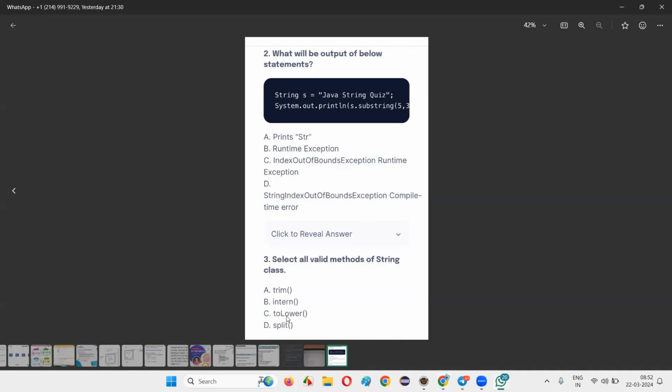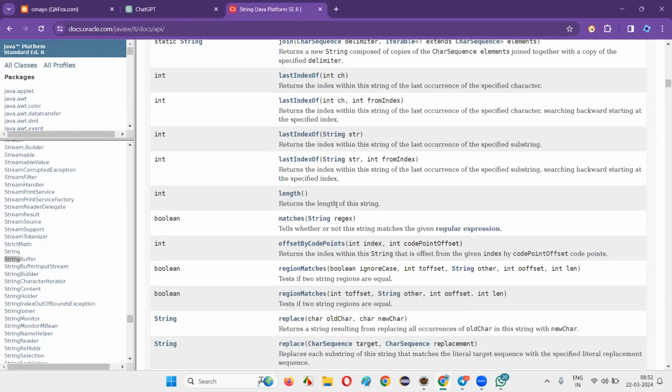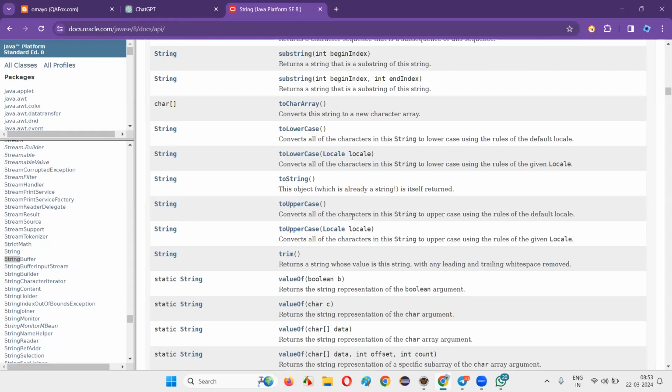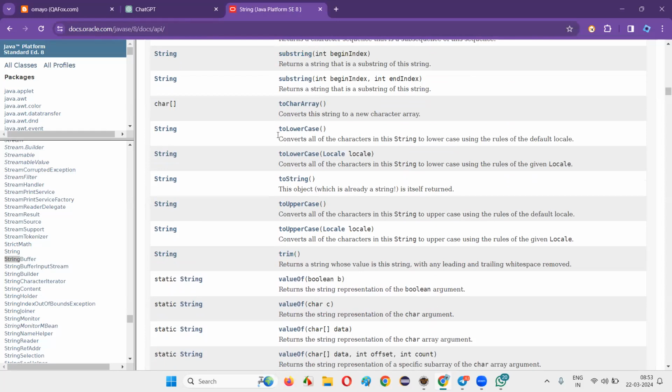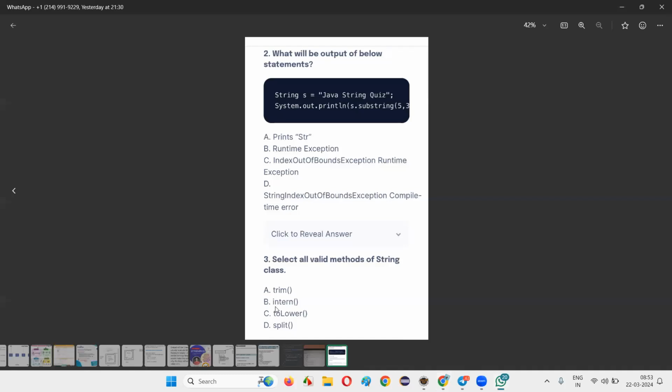But toLower is the answer for this question: select all valid methods of the String class. Trim, intern, split are the valid methods. But toLower is not a valid method, because just go and see: toLowerCase is there, but toLower is not there. So we have to say A, B, and D are the valid methods.